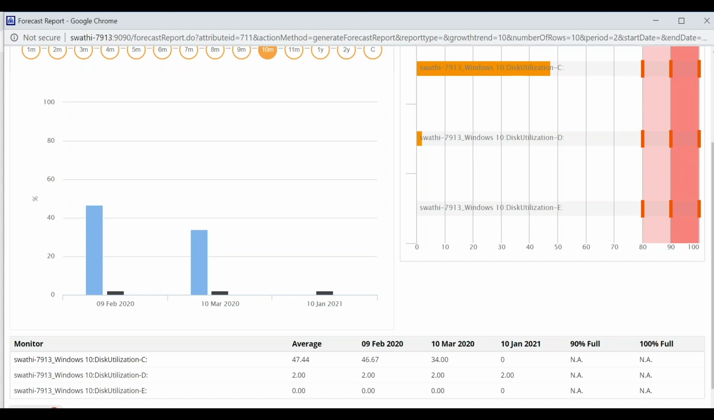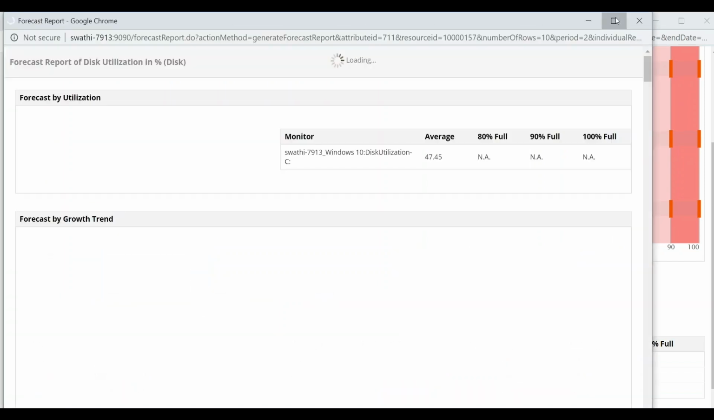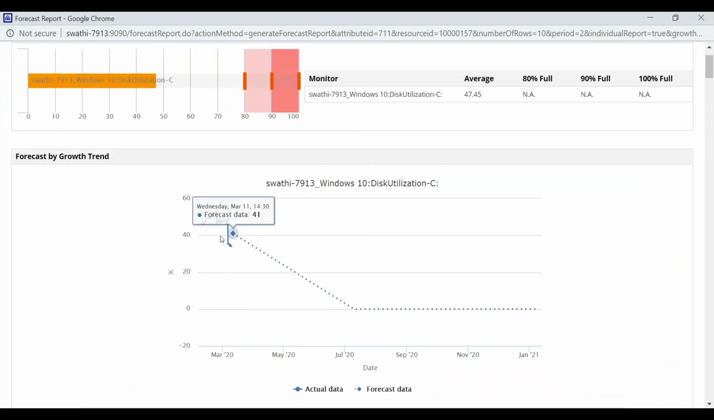So what if I pick disk C over here? Now, as we can see, this has been constantly utilizing 50% or so until today. Now, what would be the utilization after 10 months? So as we can see, the utilization has drastically reduced over the next series of months, and at a point of time, the utilization will be 0.